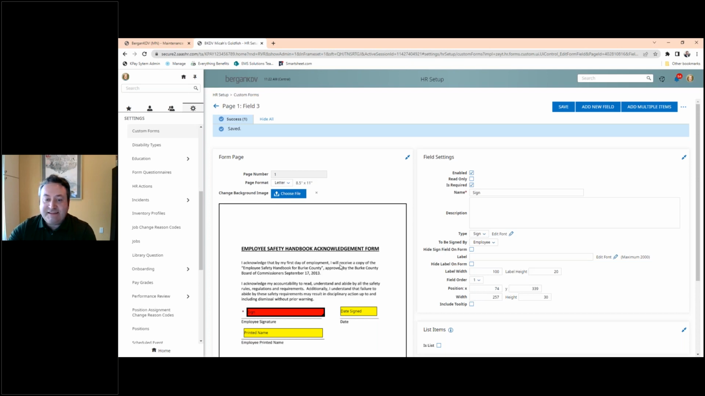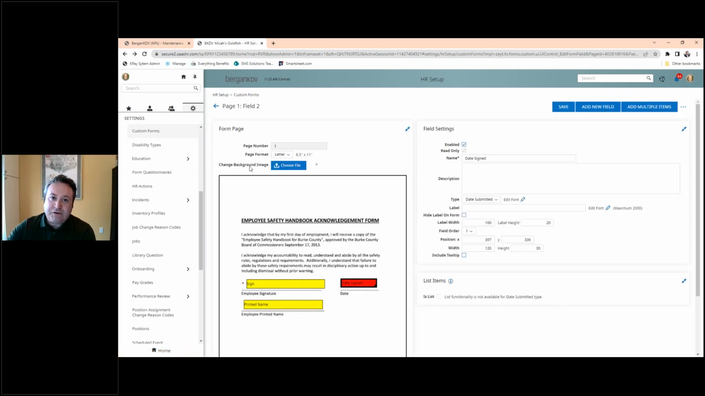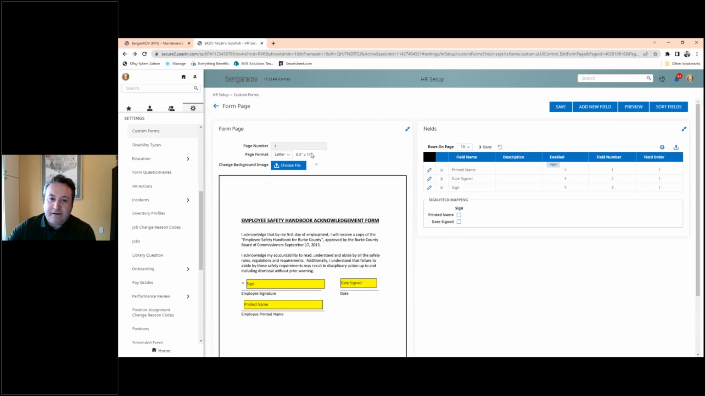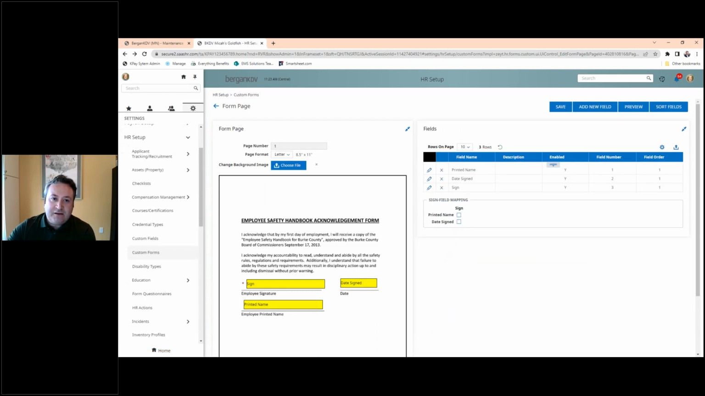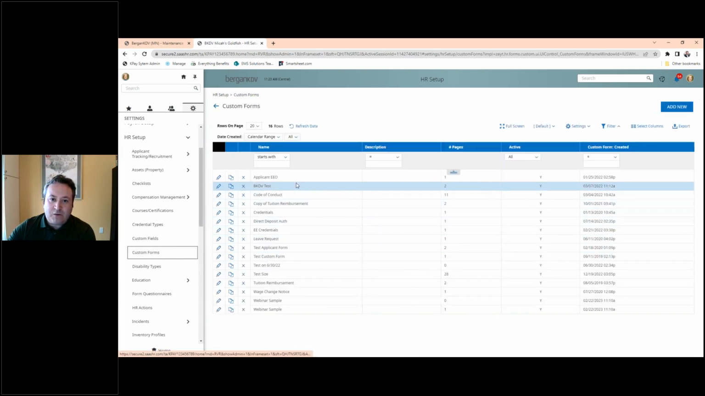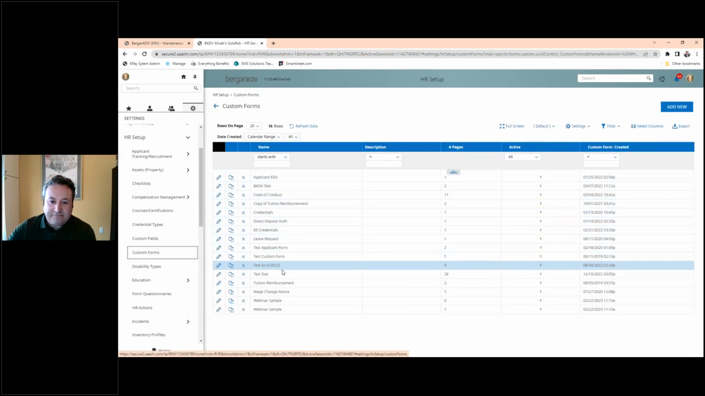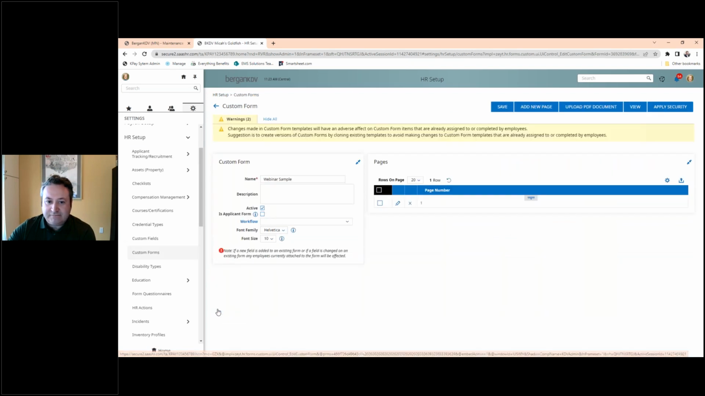This is the part that I think gets missed most on custom forms as anybody's setting them up, whether it's our clients doing it themselves or us internally. If we're going to forget something, it's the security step. I can guarantee it. So when you set up a custom form, you still have to tell the system who's able to use it. And there's 2 places you can do that. The first one is back here at the beginning of the form. So if we go back to admin, HR setup, custom forms, and I go into my webinar sample here.